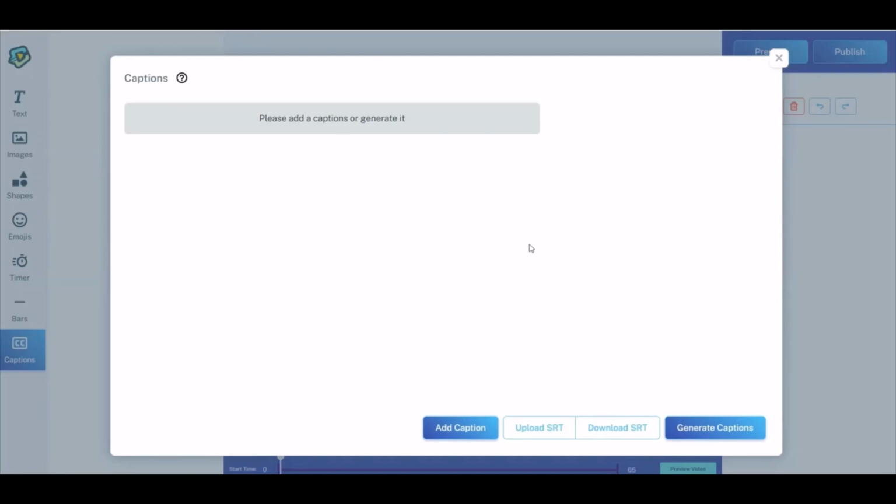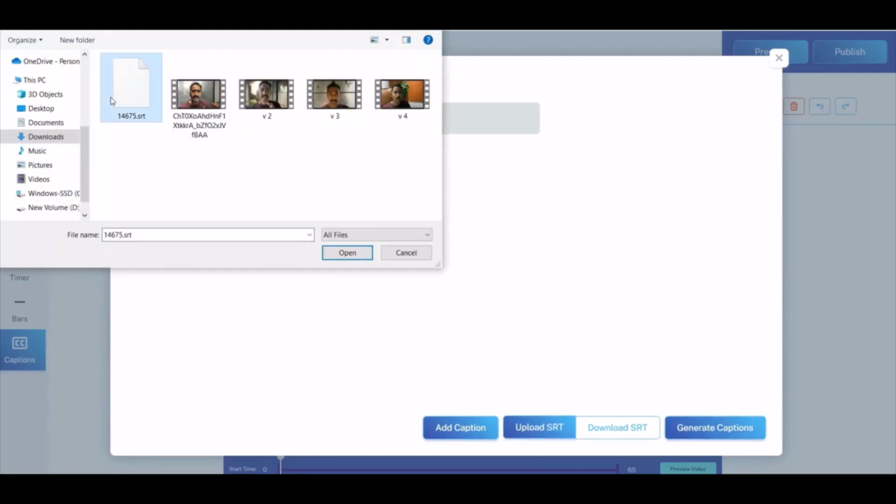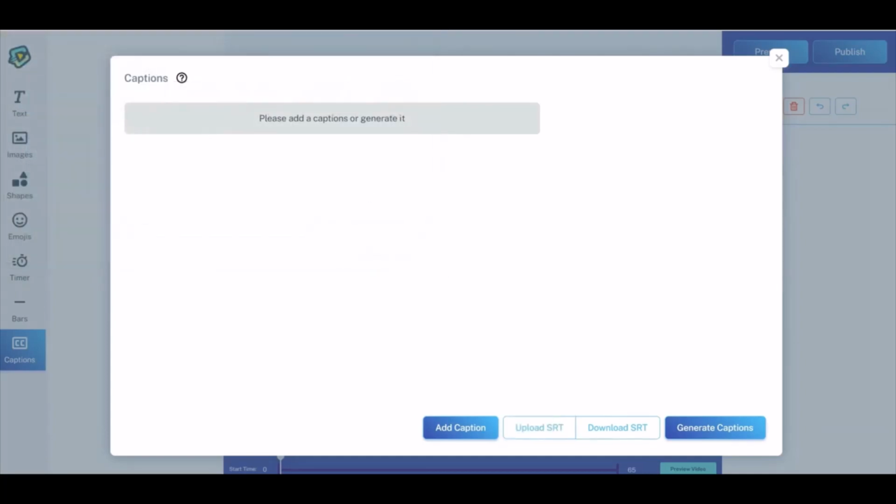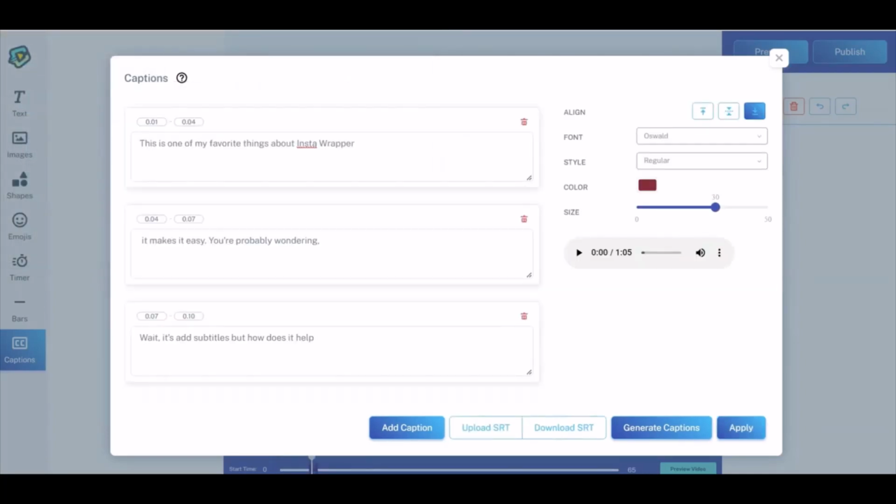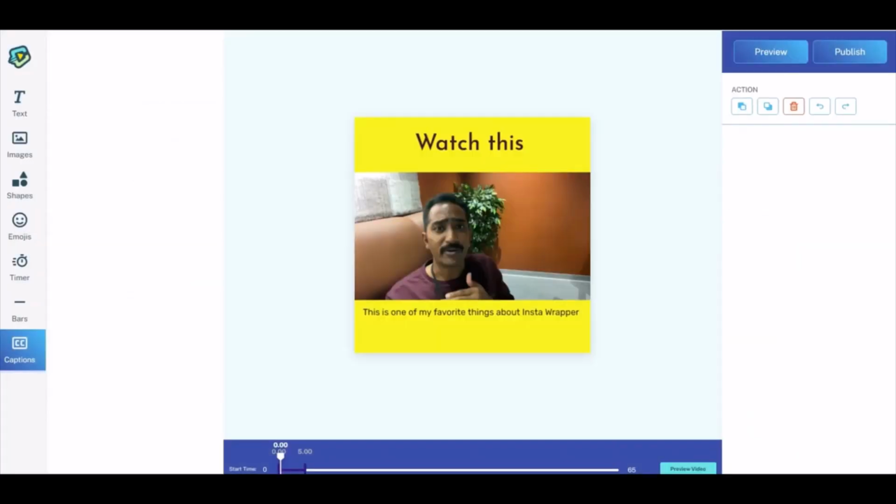Don't worry, with Instawrapper, it's transcribed at no extra cost for you. So I just click on upload SRT script. Boom guys, it's done. You see how freaking cool that is? Now, if any other video editor on the market, that would take hours to do, plus the cost of getting the transcription done. With Instawrapper, it's all included. This is powerful.